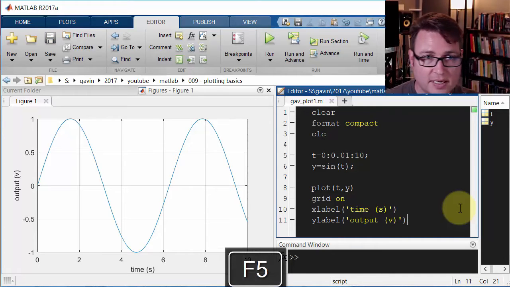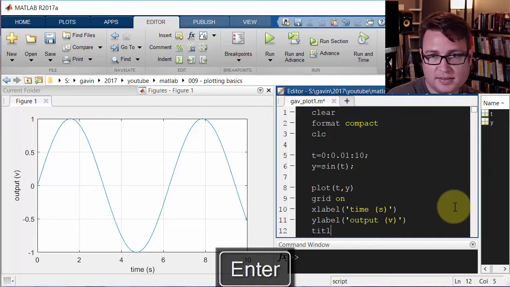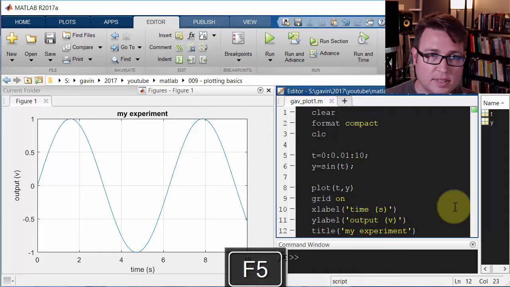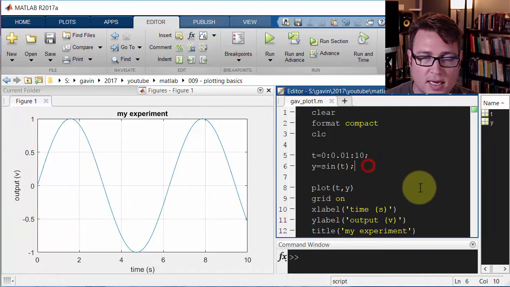Pressing F5 again. Title. My experiment, we'll call it. So that lets you talk about what's going on in this plot.